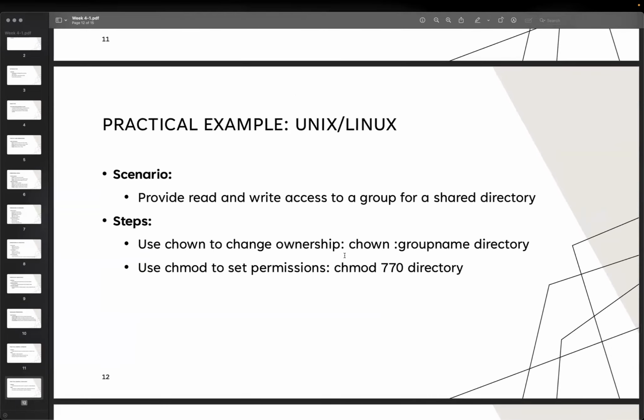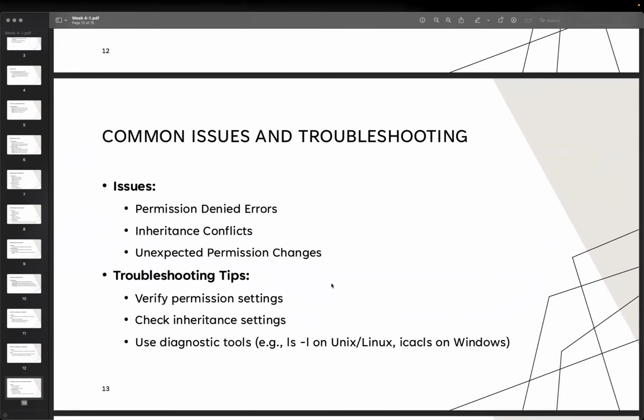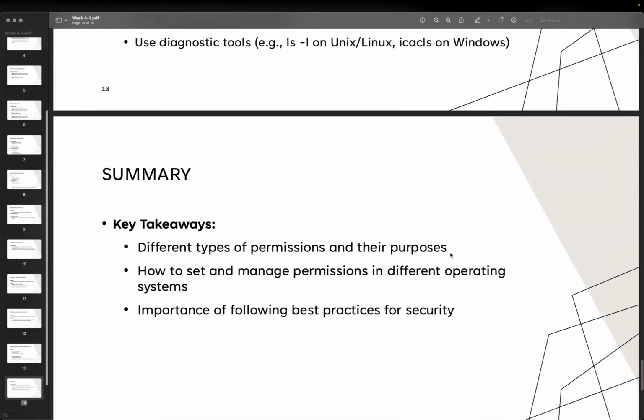Suppose that after the first assignment, you should have some basic idea of how it works. Of course, you may have some difficulties, maybe getting permission denied, some inheritance conflicts, or some unexpected permission changes. Then how can we fix it? Always verify the permission settings and check the inheritance settings as well, and then maybe we can use diagnosis. Good. Okay. We use ls -l on Linux, or the icons on Windows. So far, here's the idea.